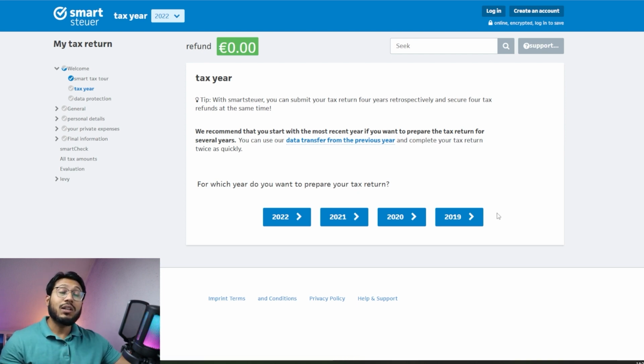We have usually 4 years in which we can submit our tax return if you are not obliged to submit one. If you are obliged to submit one, obviously you should have submitted your tax return for 2019, 2020 or 2021. And if you are not obliged, obviously you can submit for 4 years in the past. So that is the option of 4 years which is given here.